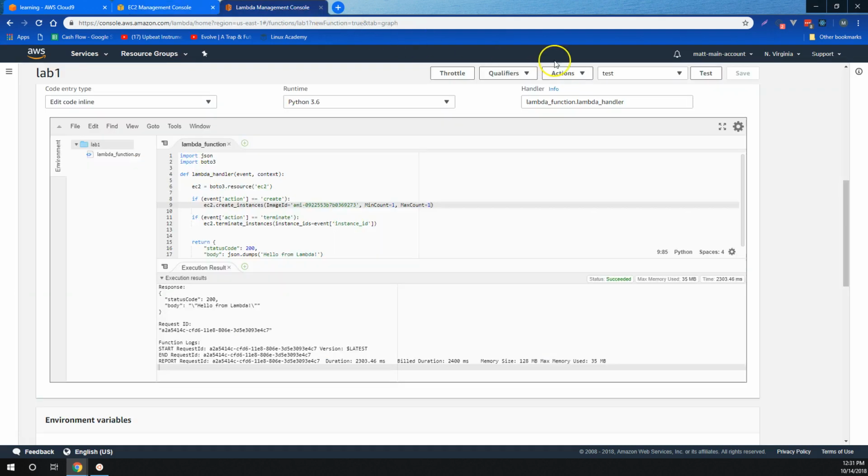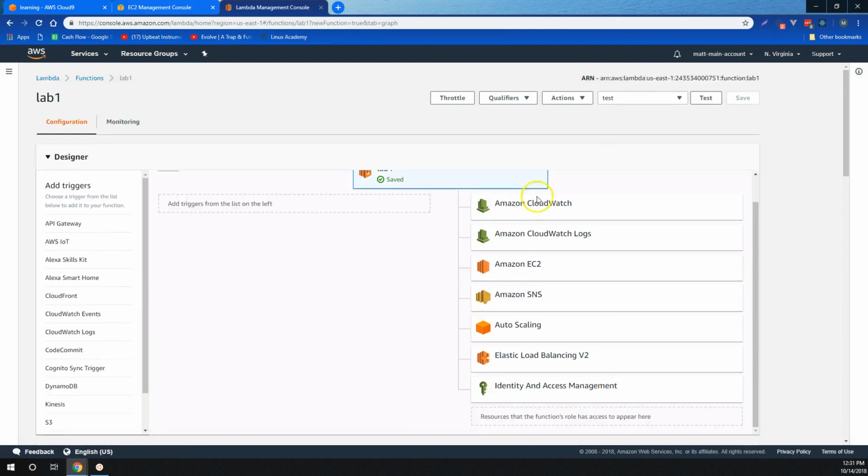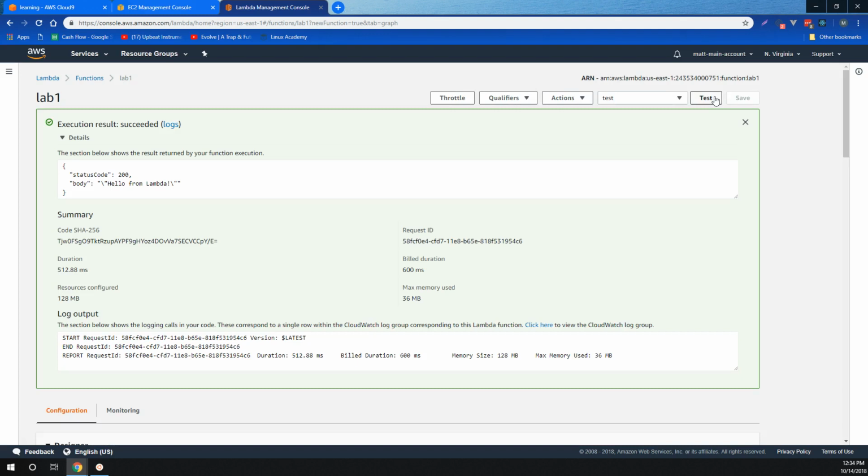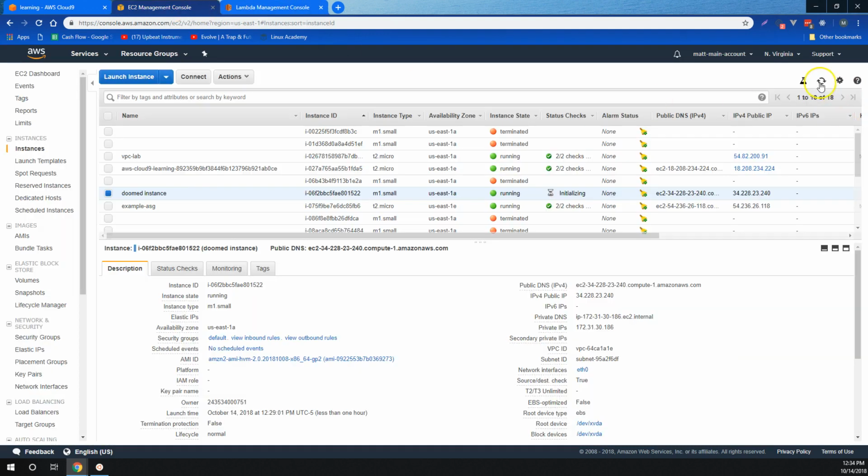Back to Lambda, and recall that we just configured our test event to pass the action as terminate instead of create, and to include the instance ID. So let's give this a shot. And we'll test it out. And we got a success message, so let's go back to our EC2 dashboard. And sure enough, our doomed instance is shutting down.